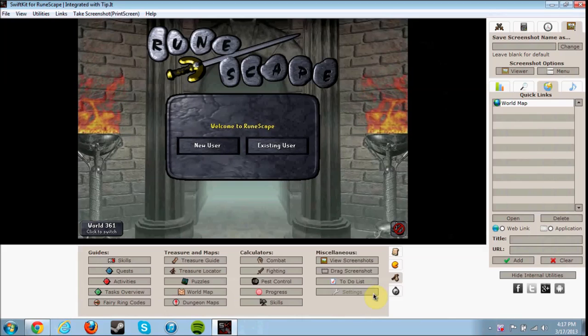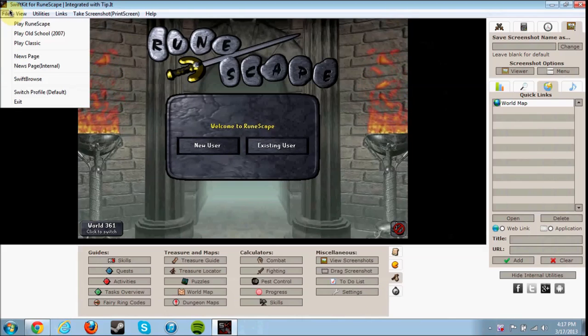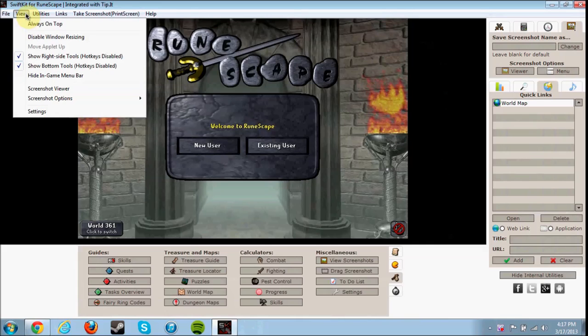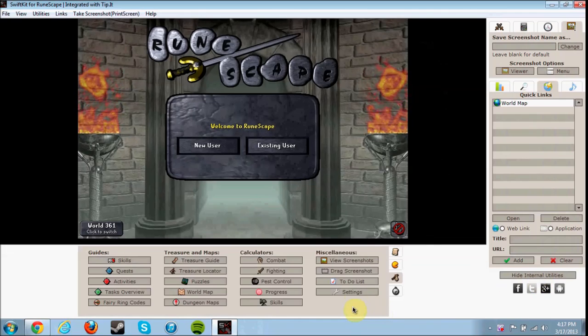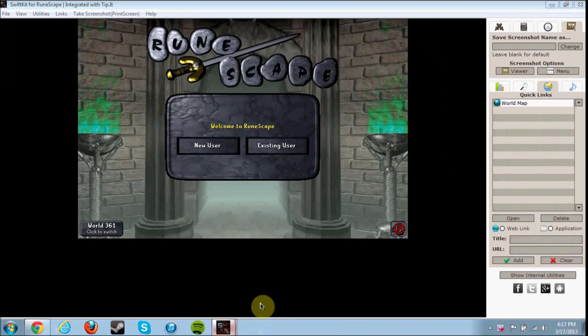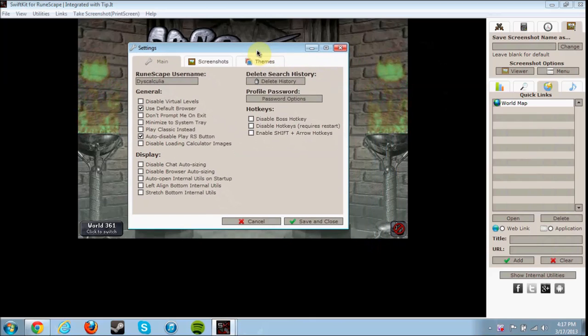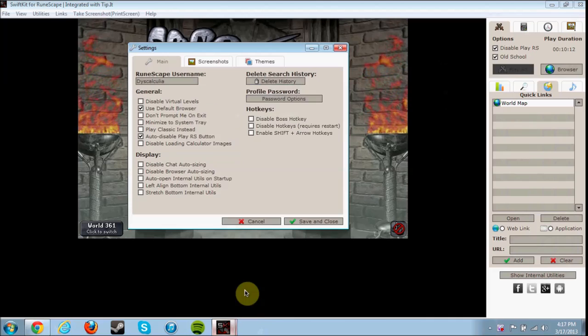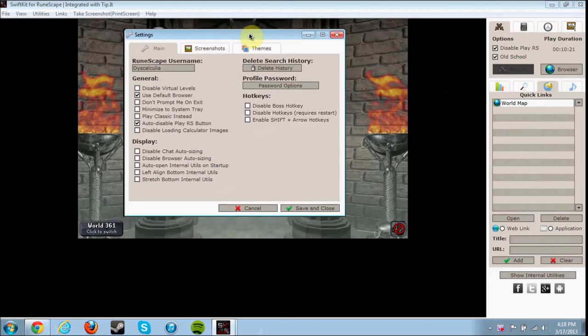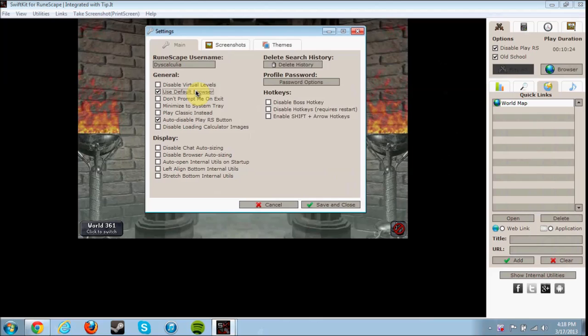You can also go to the settings by going to View, I believe, or once again by going to the internal utilities and clicking on Settings. This will allow you to adjust certain things. What I would recommend ticking right off the bat is using the default browser instead of the normal web browser that SwiftKit would have you use, just as it's a little outdated. It's not very good. I would definitely toggle this option so it opens your normal browser, such as Chrome, Firefox, whatever you use.